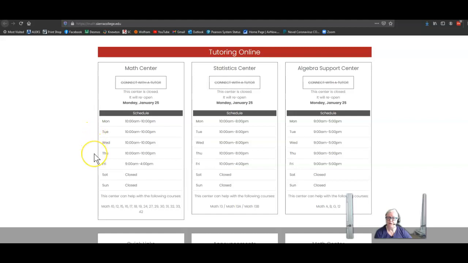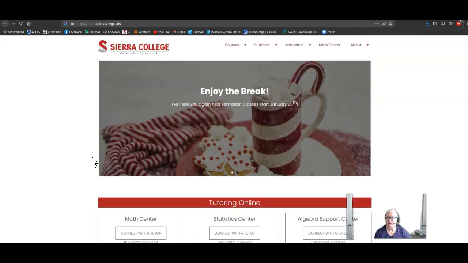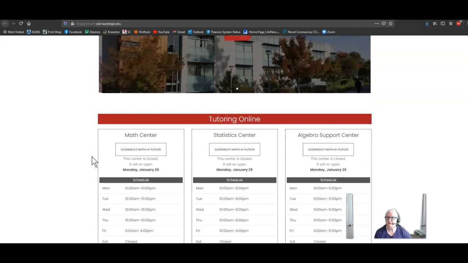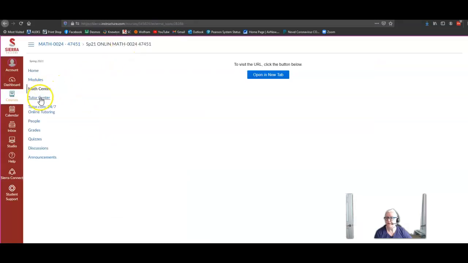So Monday through Thursday, they're open from 10 a.m. to 10 p.m. and then on Fridays from 9 to 4. They are closed over the weekend, so you'll notice that I don't have assignments due over the weekends very often because I know that you won't be able to get the help you might need. So that's a resource for you, the Math Center.